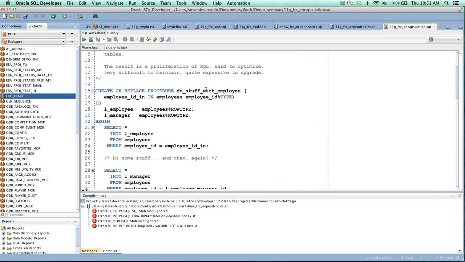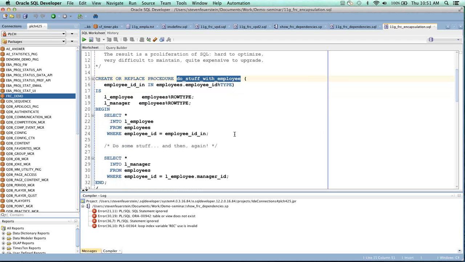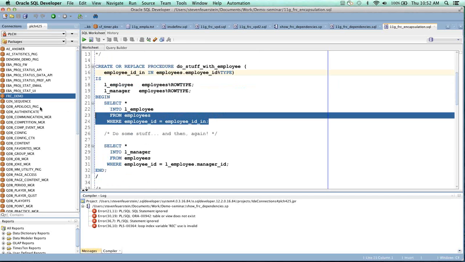So here's my do stuff with employees procedure. It is what I would call a high-level application program. It's not a generic error logger, string parser, etc. It's interacting with the database objects and the business rules of your application. I pass in an employee ID. First, I get all the information for that employee.